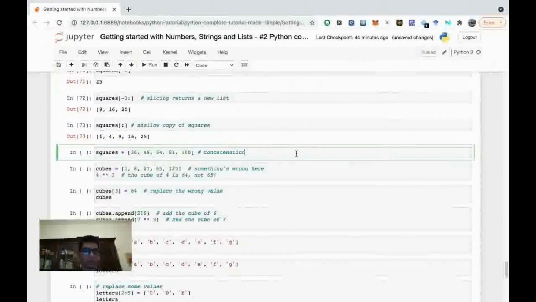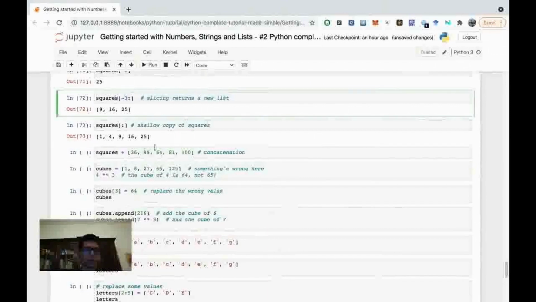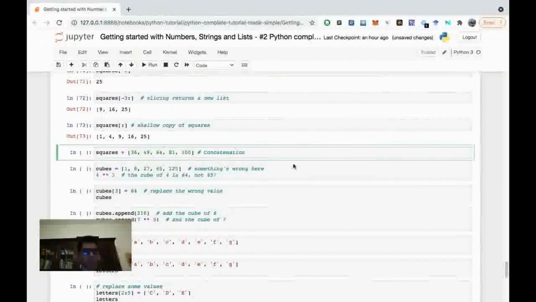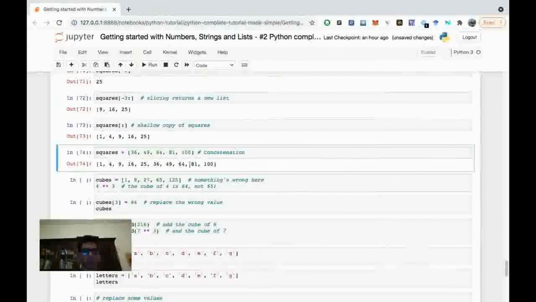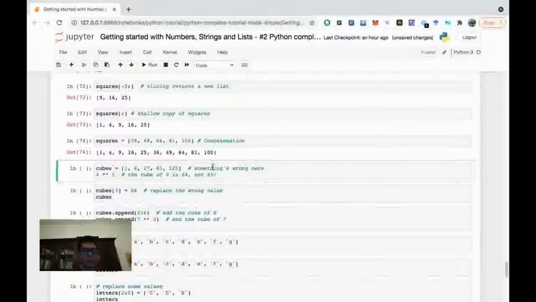Here there is a difference between shallow copy and deep copy. We'll go into it in another, more advanced video. For now, you can just think of it as a copy of squares. They share kind of the same memory address with the main list. Here we can do some concatenation, add some bigger lists.